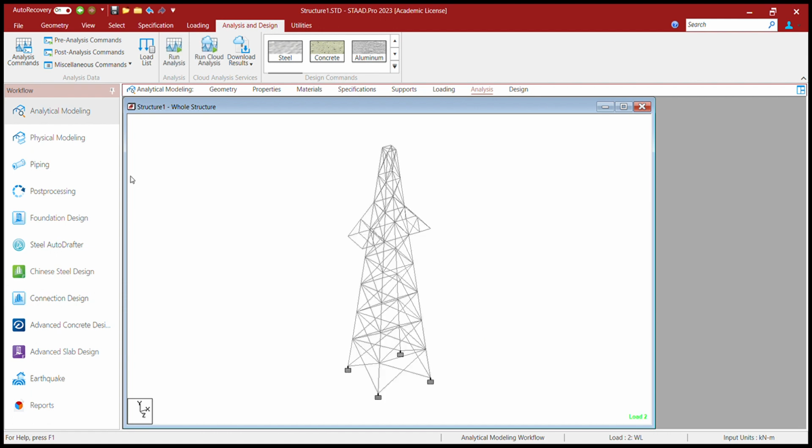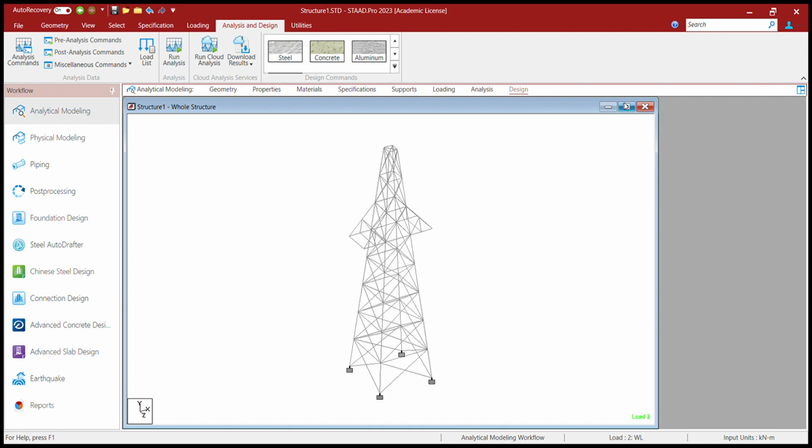Now we'll design this structure. So for the design of the transmission tower, you need to define the parameter, that is FYLD, which for mild steel we are using as 250 Newton per mm square. So that's in kilonewton per meter square. Add and close and assign it to total structure.